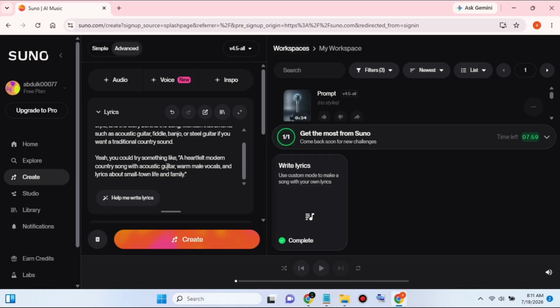You could try something like a heartfelt modern country song with acoustic guitar, warm male vocals, and lyrics about small-town life and family. If you've written your own lyrics, enable the custom lyrics option and paste them into the editor. Otherwise, let Suno AI create original lyrics based on your prompt. Using your own lyrics can make your country song feel more personal and unique.